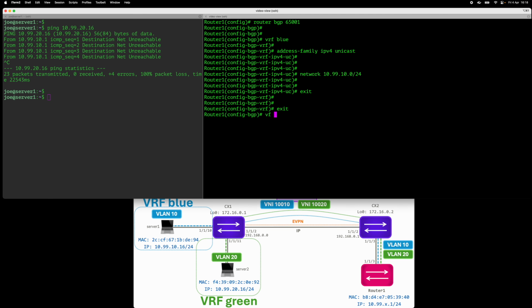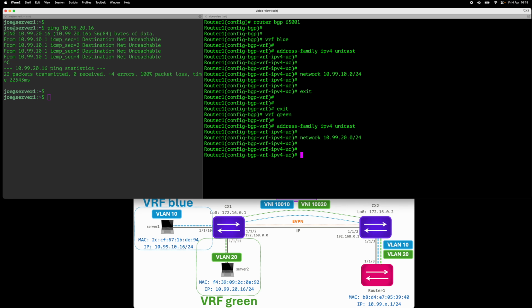And now I'm going to create a BGP VRF green table for address family, essentially, for VRF green. And I will inject the prefix for green into there. Okay.